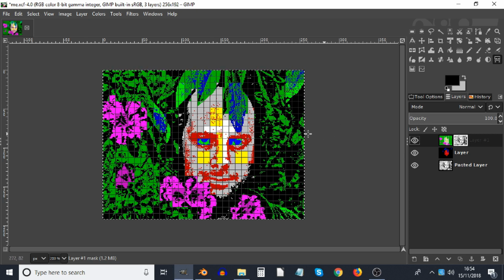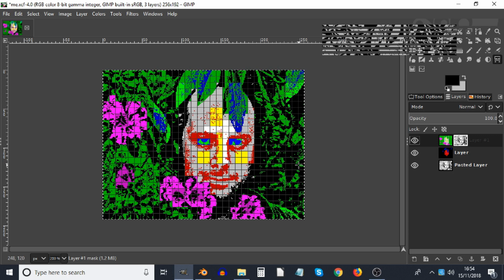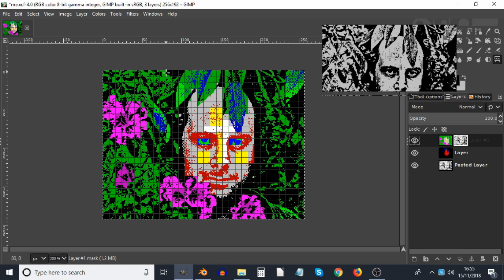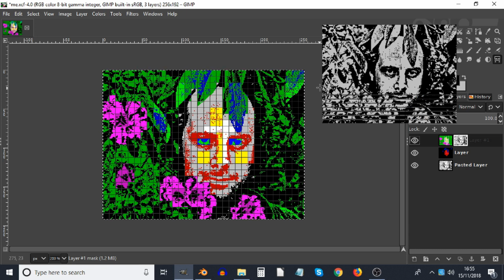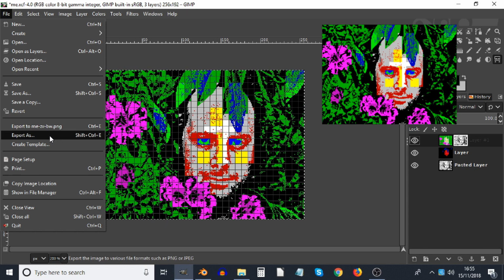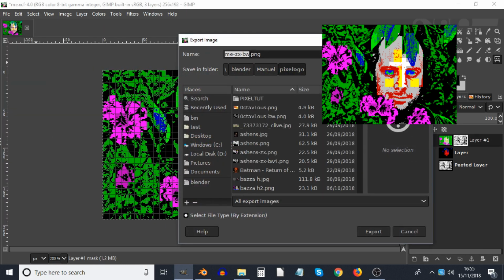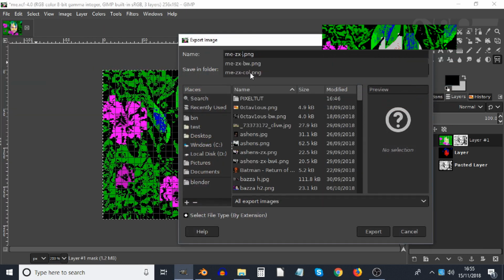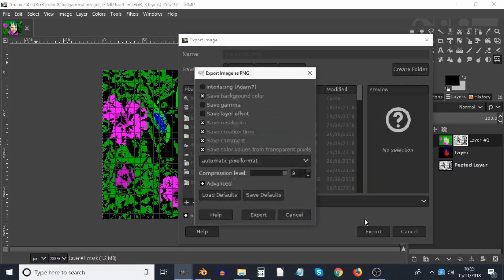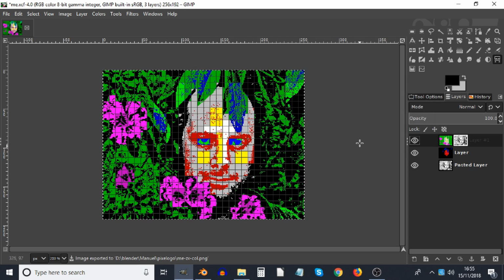Okay, so I think we're ready to save this. I'm going to save 2 versions. I'm going to save a full colour version, which is this, but I'm also going to save a black and grey version. As the Spectrum loads a loading screen, it will first of all load this black and grey version, and then it will colour it afterwards. So first of all, we'll save the colour version. So I'm going to export as me ZX col, and this is the second time I'm doing this, so I am going to be replacing the file.